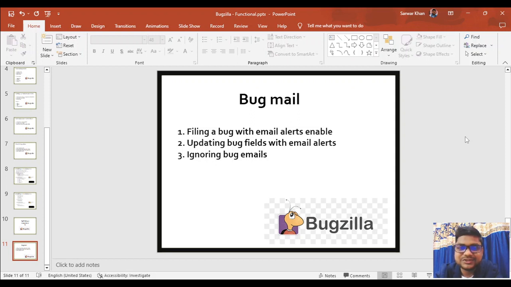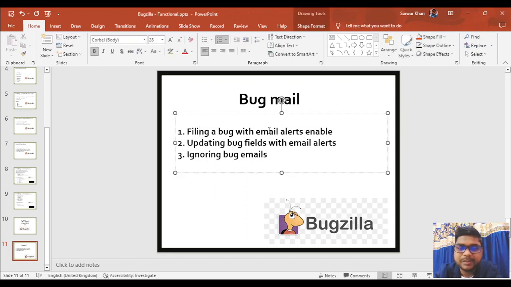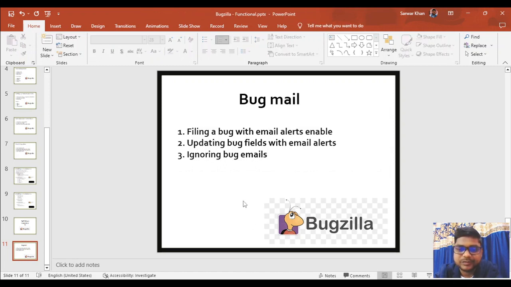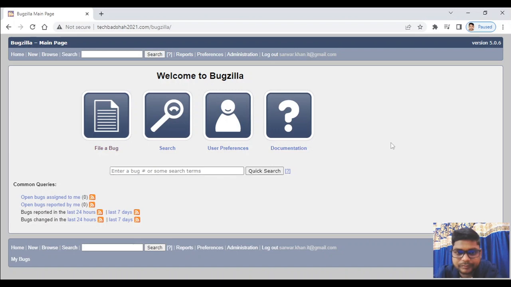In today's tutorial, I'm gonna show you about bug mails in Bugzilla. So we are going to cover filing a bug with email alerts enabled, updating bug fields while the email alerts are enabled, and ignoring bug emails. To be able to see it, let's quickly jump to the computer screen and start filing a bug.